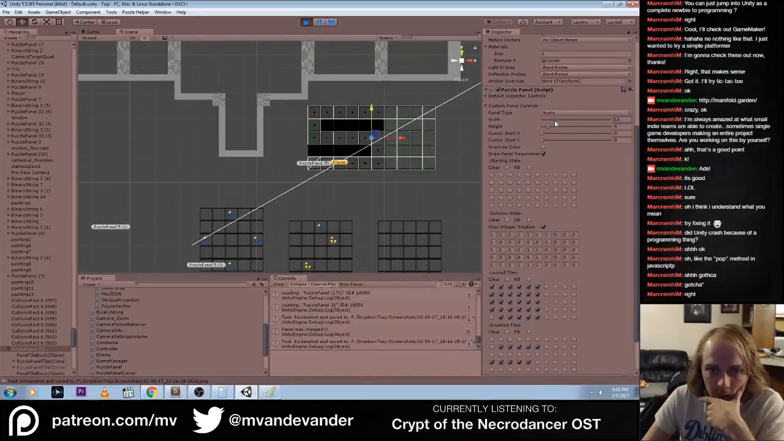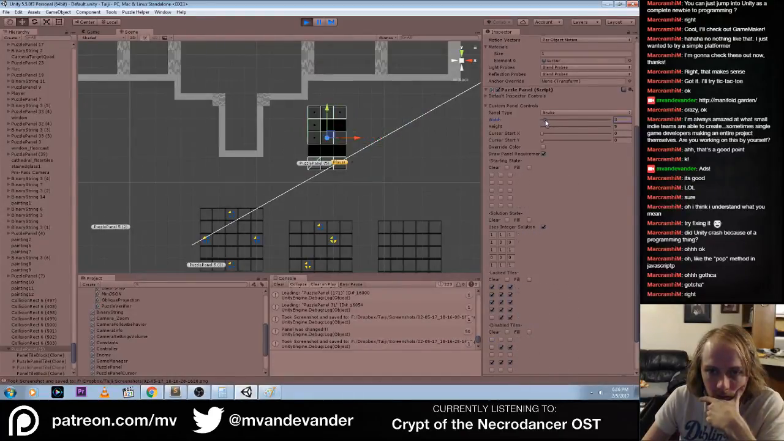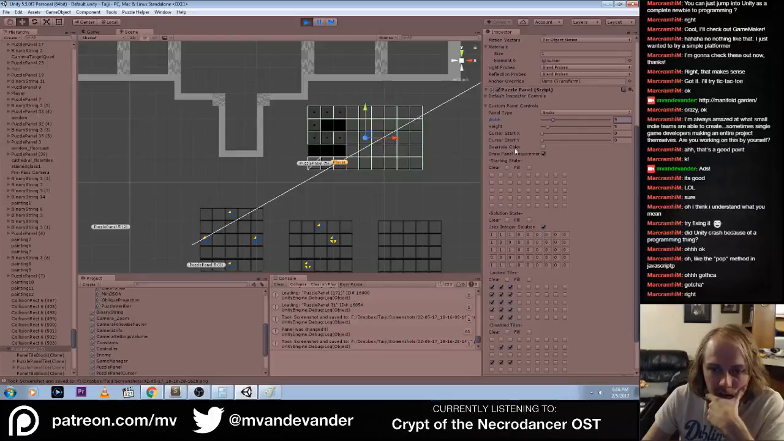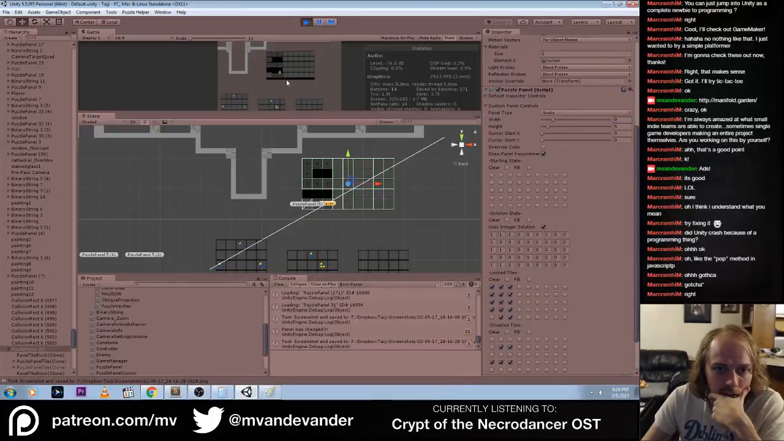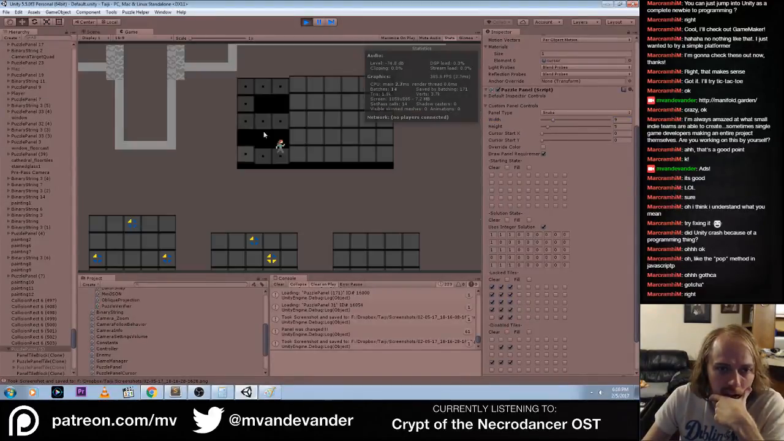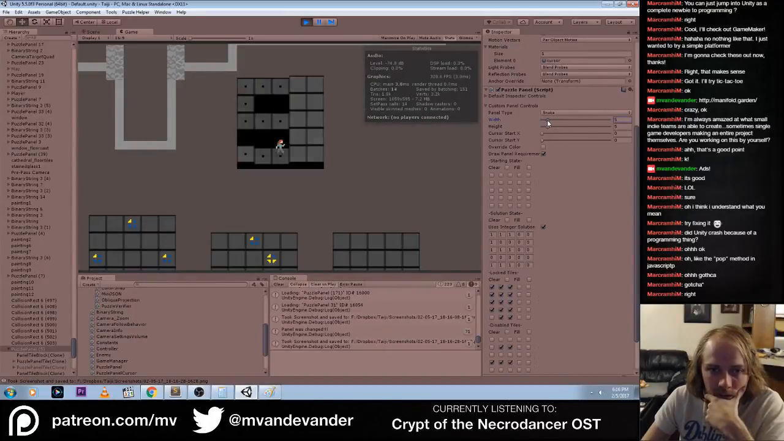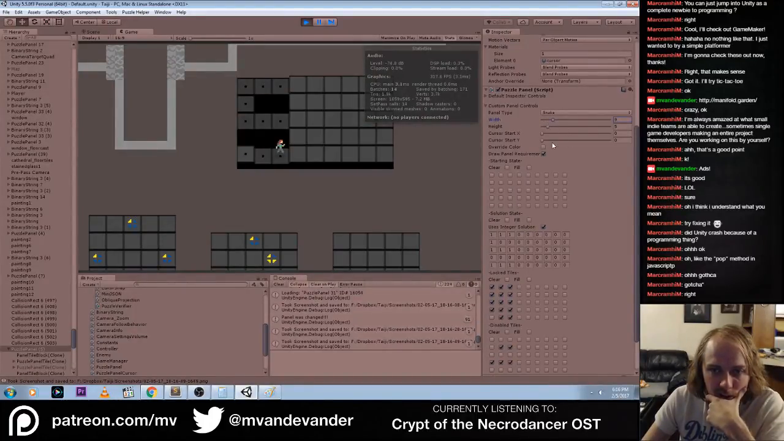Now what if I change the width and height? Hey look, it's live rebuilding the whole panel. Let me switch to the game view. It's live rebuilding it. Cool. I've wanted this for a while, actually.